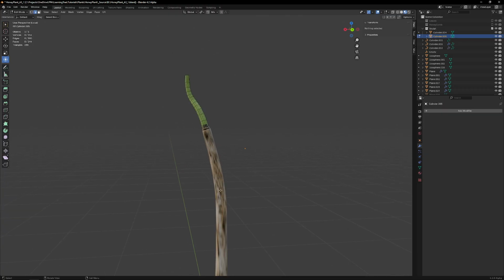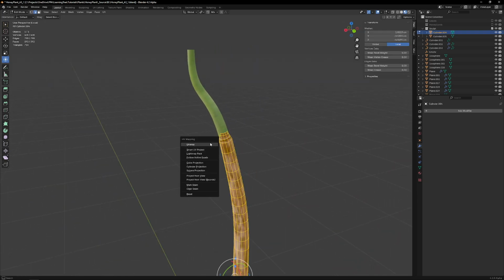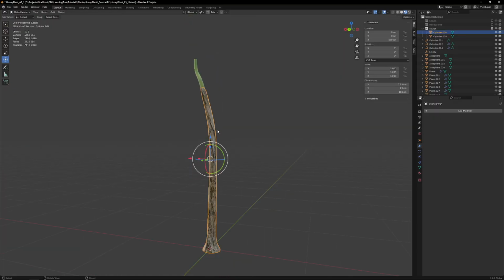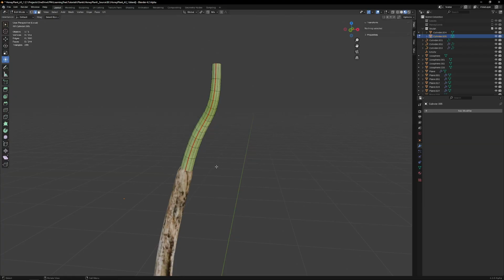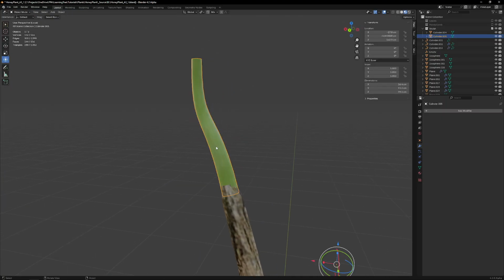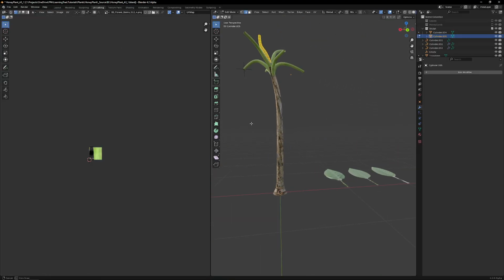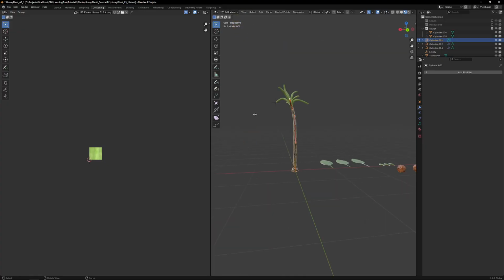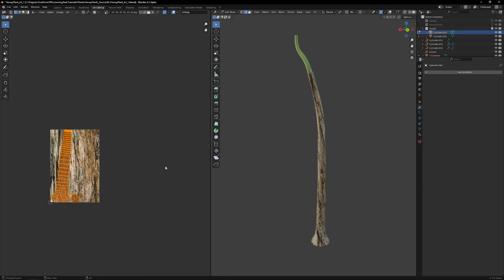We can combine these two also. And I'll select one edge and I'll say mark seam, unwrap, right? Select the edge, mark seam, unwrap, and we should get something like this. I'll go to UV editing because I need to fix this one a bit. And I'll select this one. Okay, I need to see it.